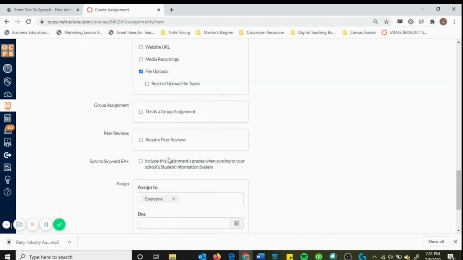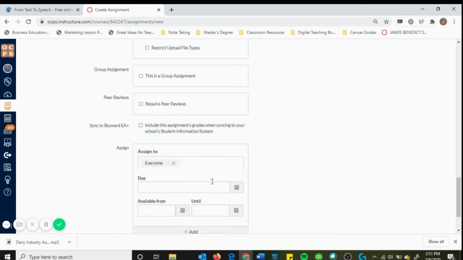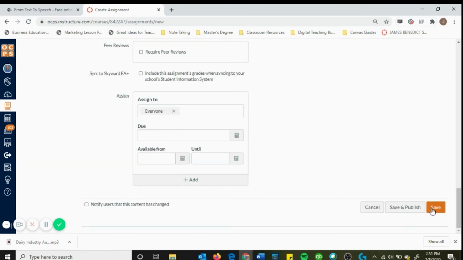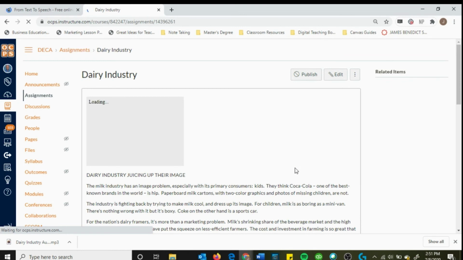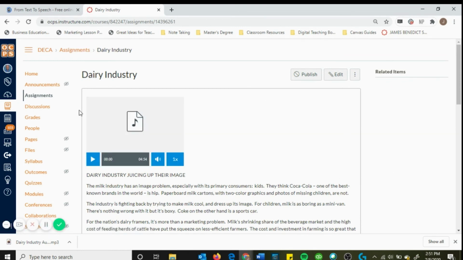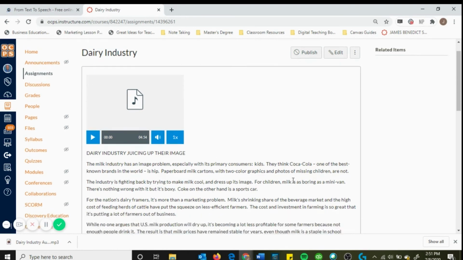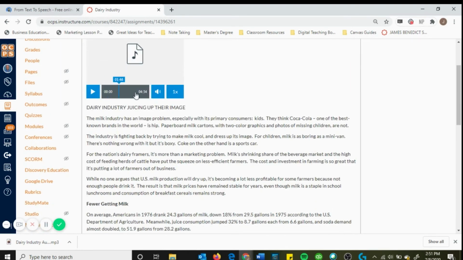How do I want students to submit? Do I want this in my grading? What's the due date? And I'm going to click save. And when you're ready to publish, you can publish it as well. But you can see here is the look that the students will see, and they will have access to play this. Now, many of your students obviously will not play that audio file, and that's fine. That's why we give them the written instructions.